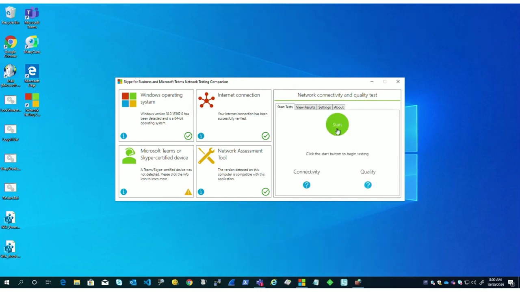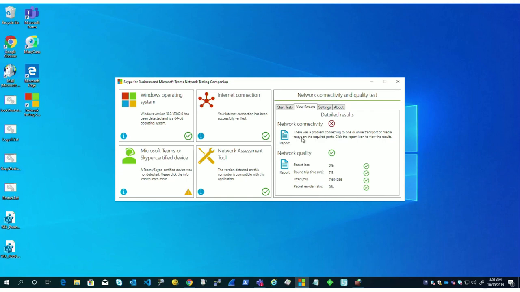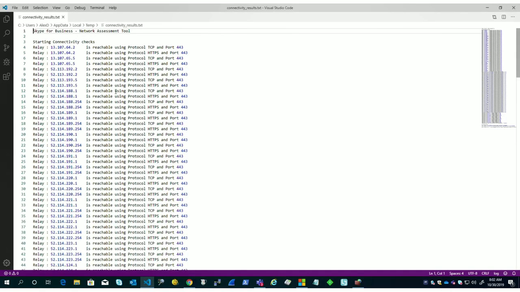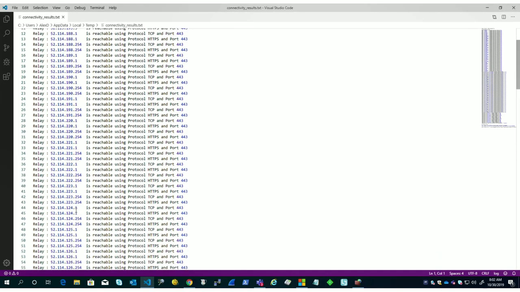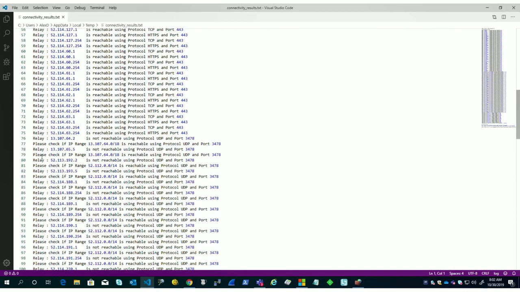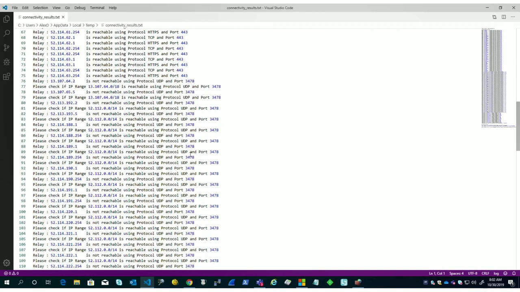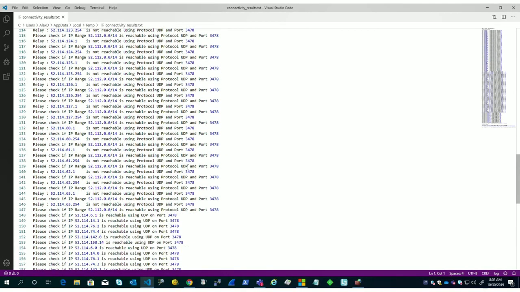So let's go ahead and kick this test off with a run, a start. And you can see here we got a red X for connectivity issues. So I'm going to drill into the report just by going to view results and clicking on that report. And now we'll get a detailed report of all of our IPs that we tried to connect to for our media processors and transport relays on port 443 and also our UDP ports.